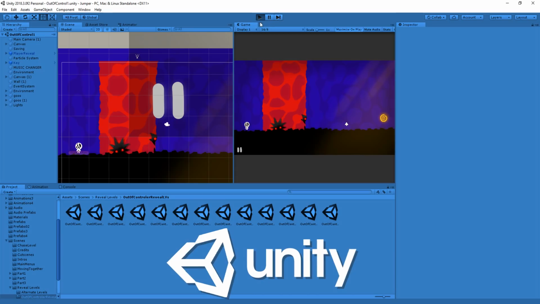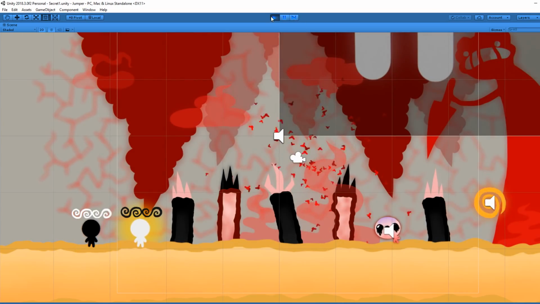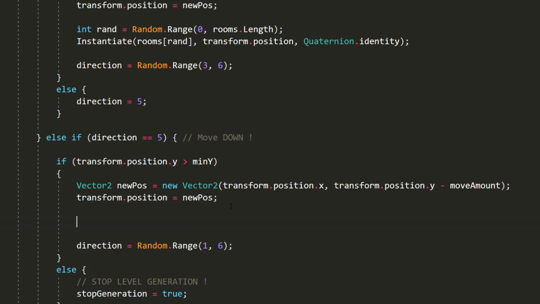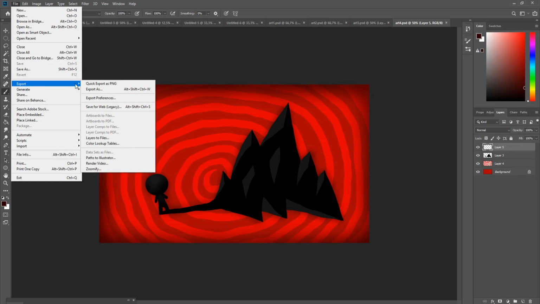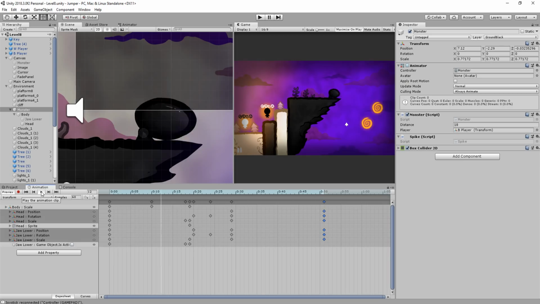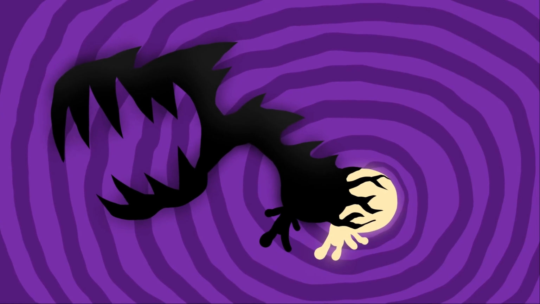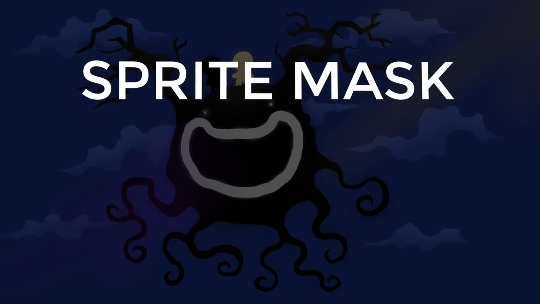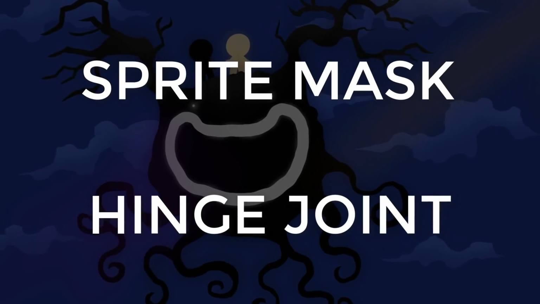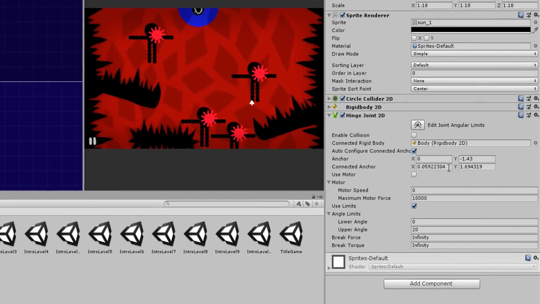I'm using the Unity game engine to develop The Dreadful Whispers, meaning I design all the levels in Unity, add scripts to various objects in Unity, and import art from Photoshop, which I then animate in Unity. Yes, I love Unity. And two of my favorite Unity tools are the sprite mask and more recently the hinge joint tool. Let's start with the hinge joint tool.